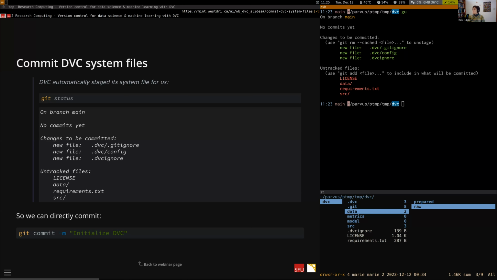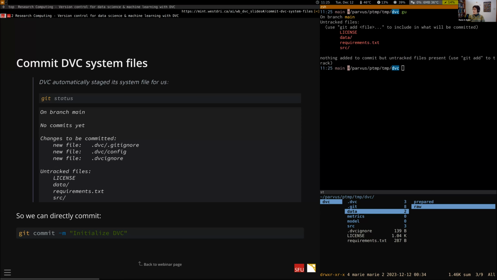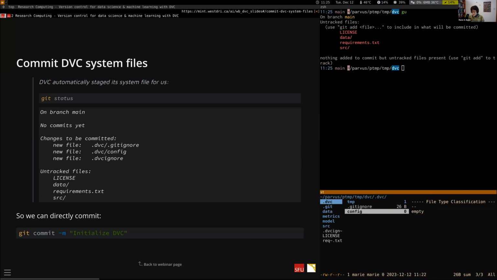But because those system files have already been staged, I can directly write a commit. So that's going to be my first commit, and I'm going to put all those system files under version control. So now those system files are under version control. And if we go to the bottom window here in Ranger, you can see what those system files look like. In the .dvc directory, there is a config file that is empty, but this is where you could add the configuration of DVC for this particular project.